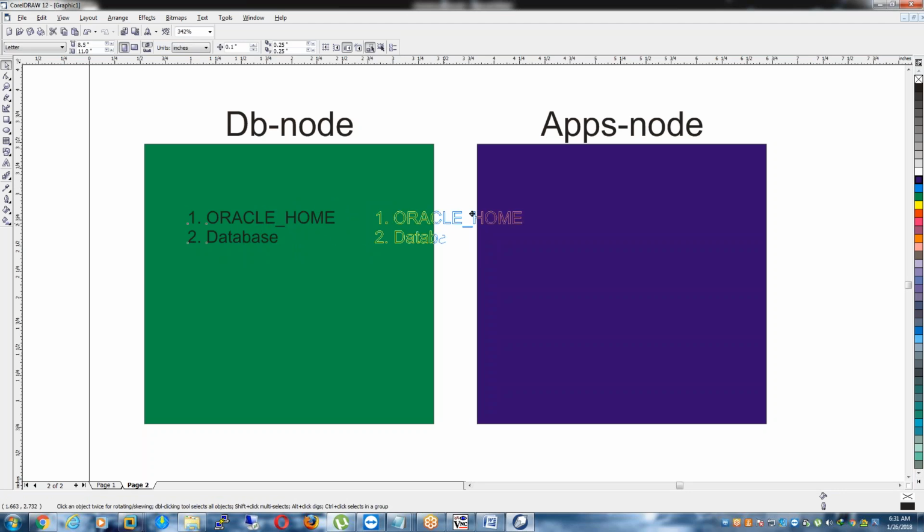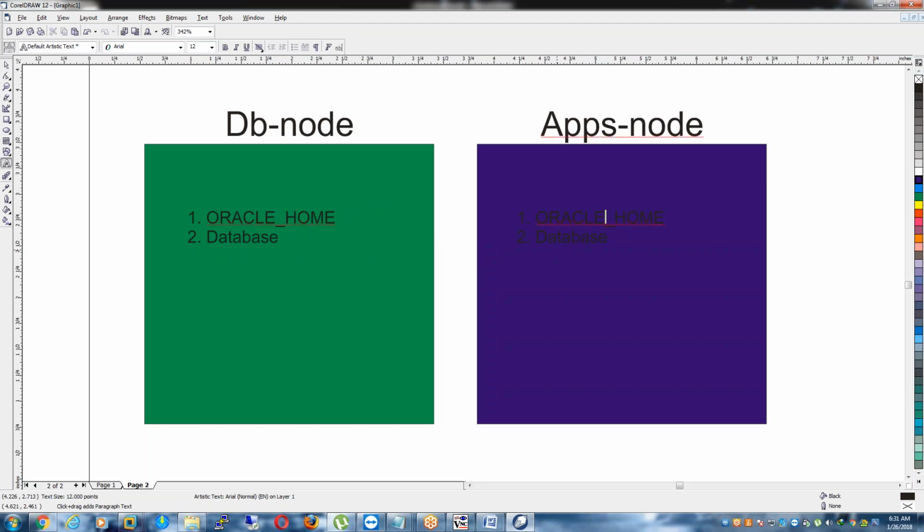It will create Oracle Home, then it will create your database. Then it will create your apps. Let me change the color. Okay. So apps tech stack means it will install the application technology stack. It means application home. Then it will install your application.